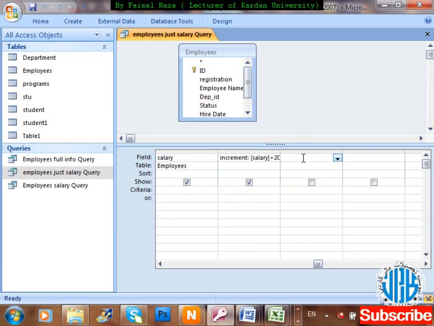If I am going to calculate a tax, how is the tax calculated? Let's suppose 12% of the salary. So here I am going to utilize a tax column. The column name is Tax.